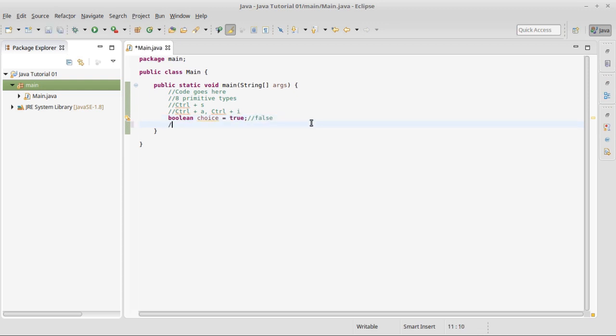Just remember when you do comments that they only span one line, so as soon as you press enter they stop going into effect. And it doesn't matter if you put any code here, it actually won't run, so you can use that to comment out code and make it not run for now whilst you find some kind of bug or something like that. It could be very useful.